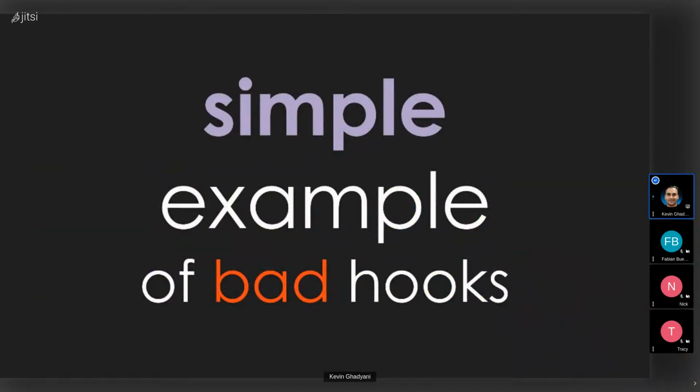And now we're going to go over a simple example of bad hooks. But before that, I want to go over some of the questions I'm seeing in chat here.